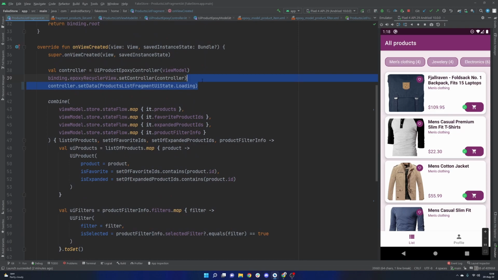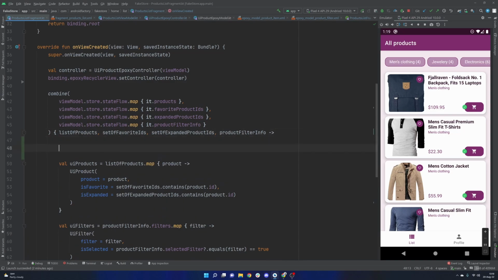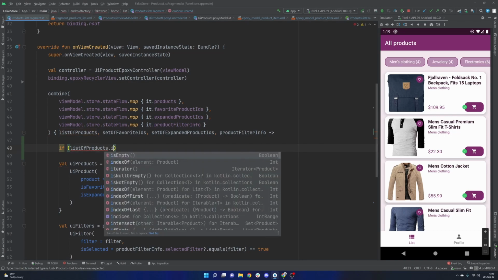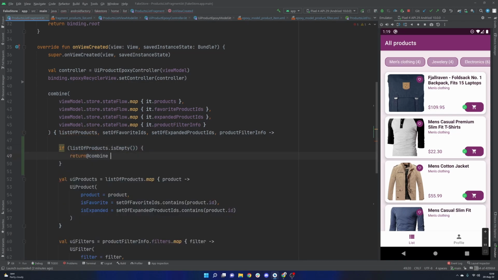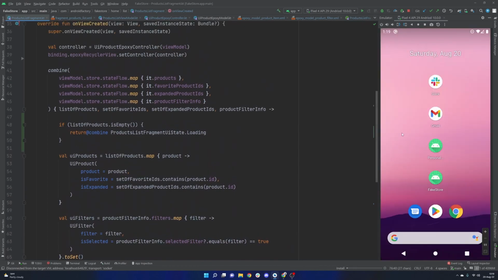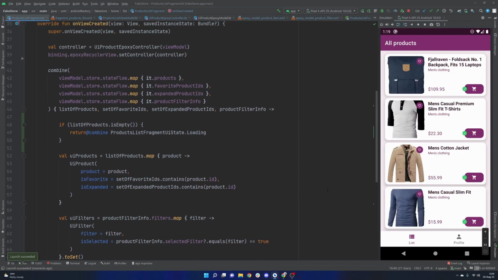So unfortunately, we didn't set up anything incorrectly, but instead, we just need to add a little bit of additional error handling in here. So we're just going to go with, if the list of products IDs is empty, that we can return at combine, and then that will return the loading state from there, and then that will get set on our controller, and all should be good. So we still have the second and a half delay here. Let's see if it works properly. Look at that. We have our shimmer.